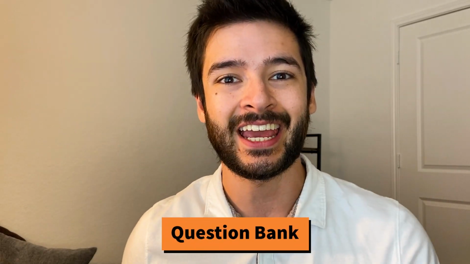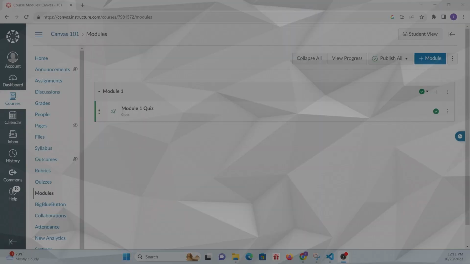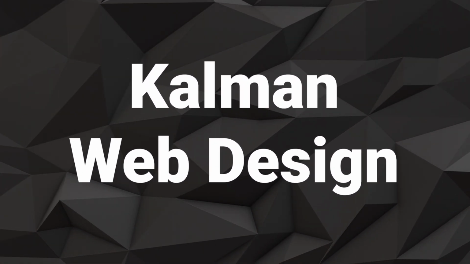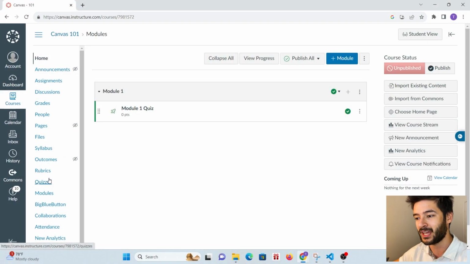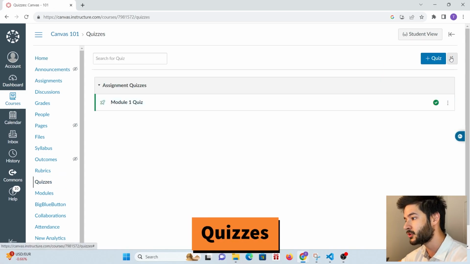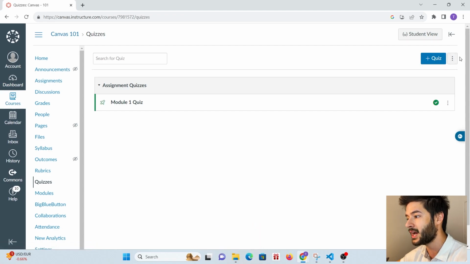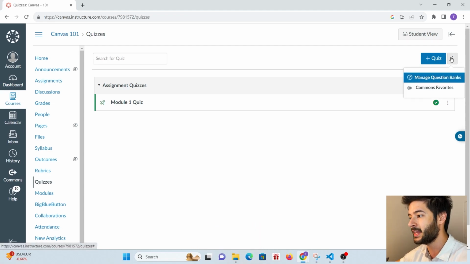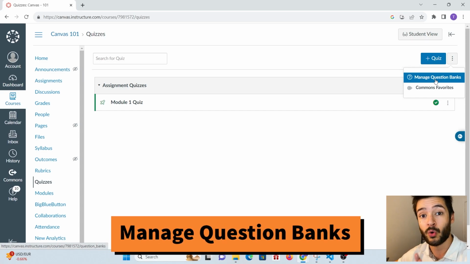How to create and use a question bank in Canvas in any course that you want. On your left-hand navigation bar, go down to quizzes. Now in quizzes, it's going to present these three dots here in the top right. Click on that and then click manage question banks.